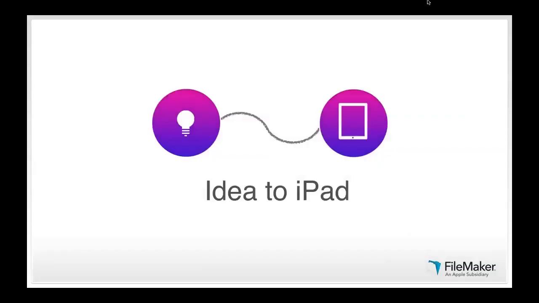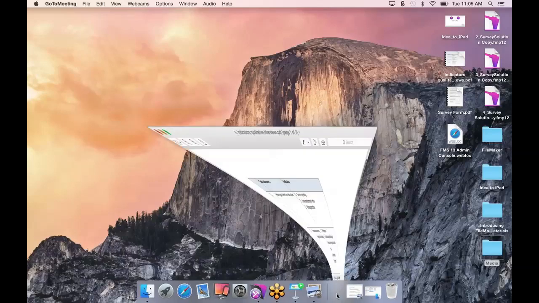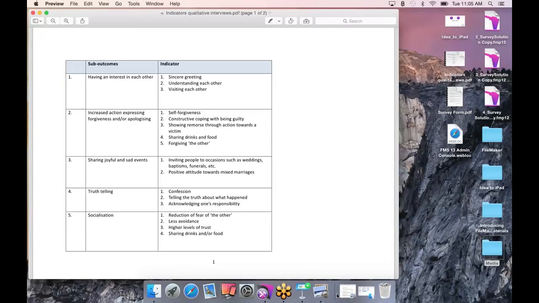Now, before we get started building a solution, let's all assume that we're part of that field team supporting the Rwanda Sociotherapy program. And when we're out in the field, we're conducting group interviews using qualitative indicators just like these. Now, we use these as guidelines, which will also help us analyze, among other things, the success of our project.